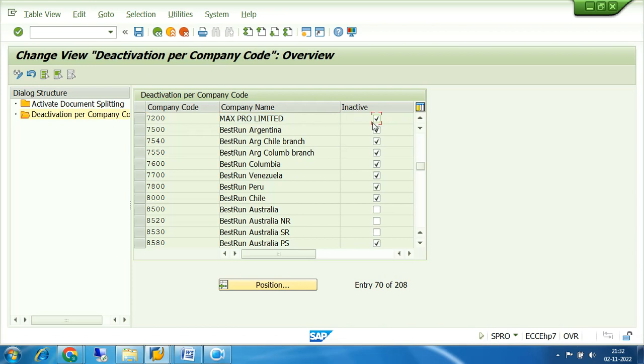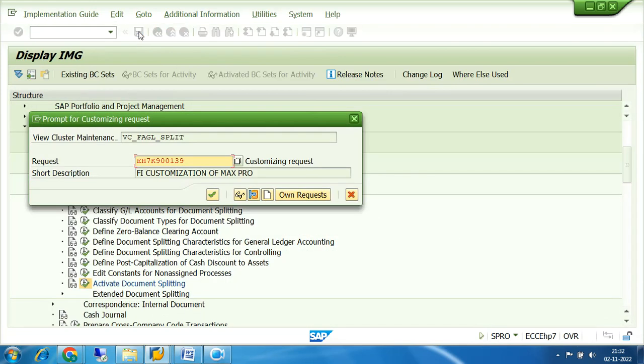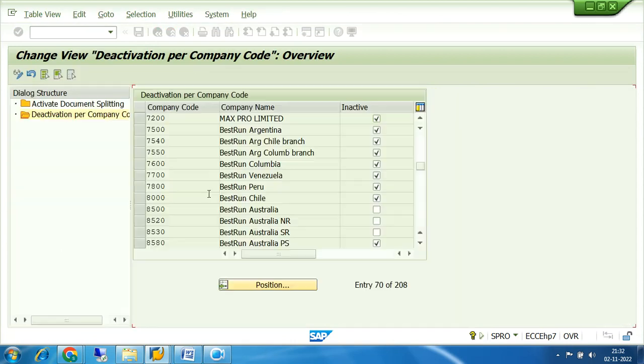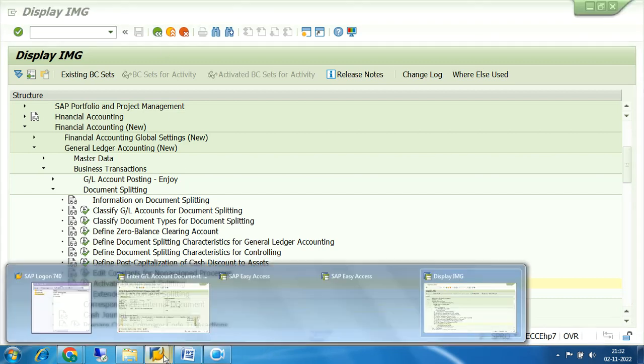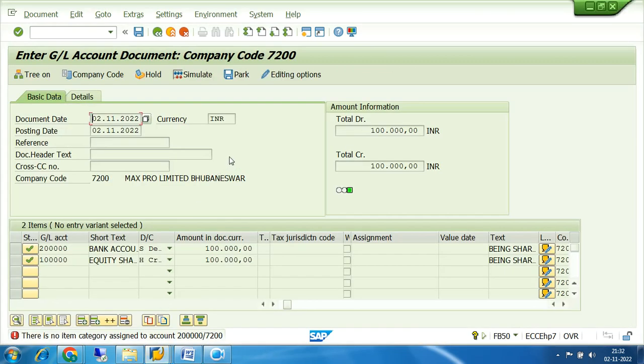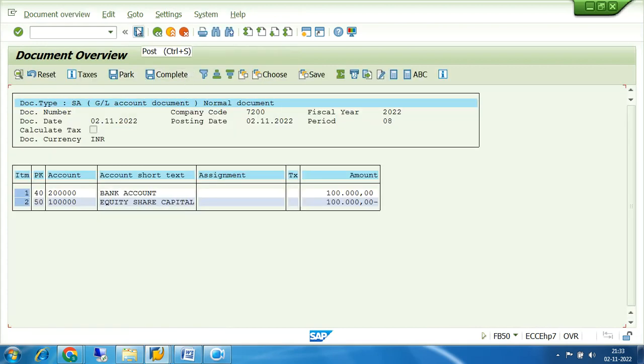Here I have to select the inactive button and click on save. Once I click on save, document splitting is deactivated. Once document splitting is deactivated in my company code, then I can pass this transaction. So let us simulate and click on post.